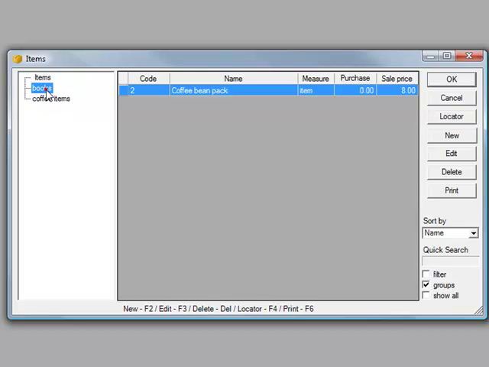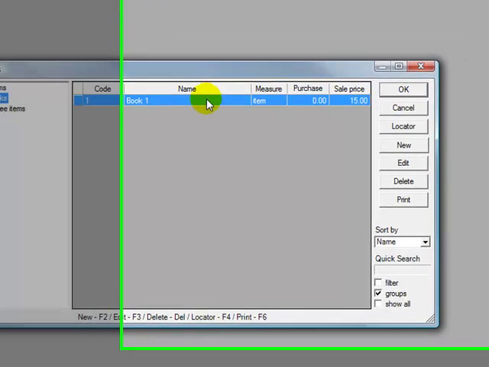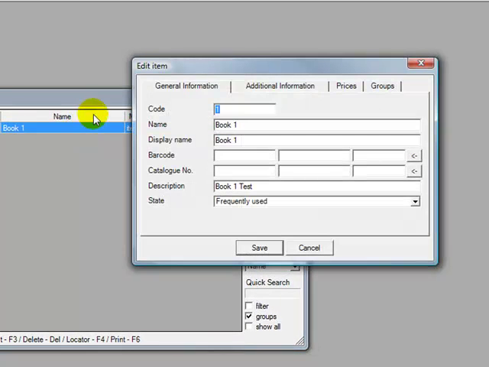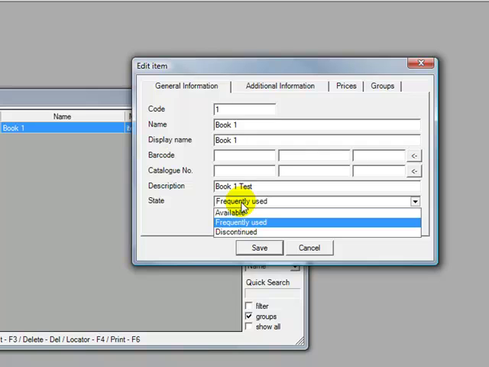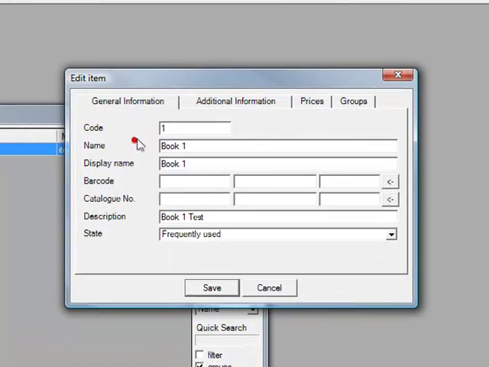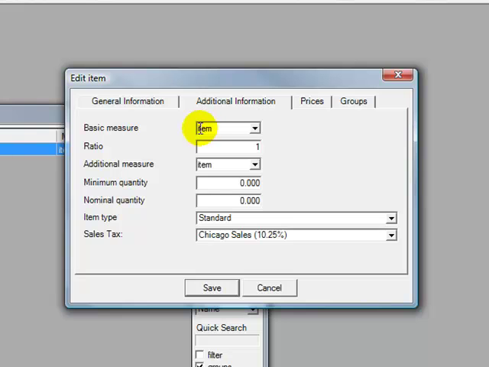So in the books, I have one book. I probably needed to open that and review some of the information, and here it is. I have the book name. I have how it's going to be displayed. I can again have a barcode that I can scan. The description can have a lot more information, and I'm going to say that it's frequently used or available, but I'm going to use frequently used just because this book, let's assume, is a very popular sale item for sale. Additional information, I can indicate that this is selling by the item.